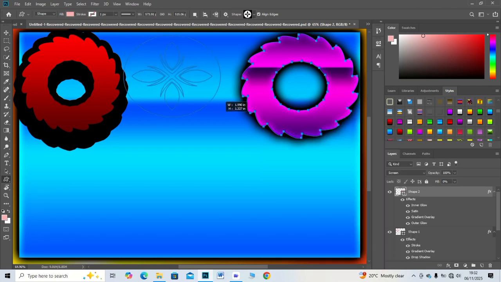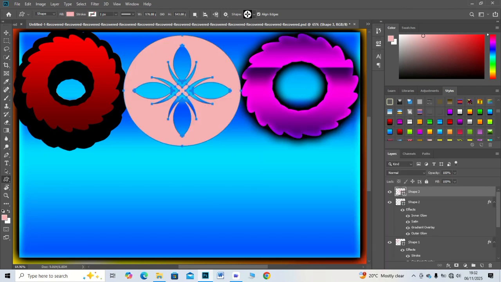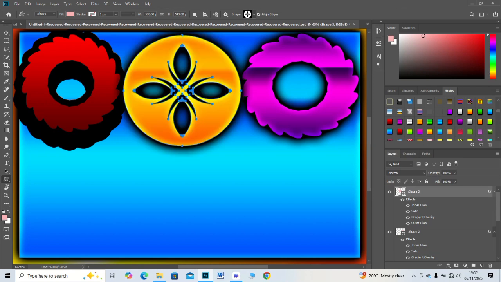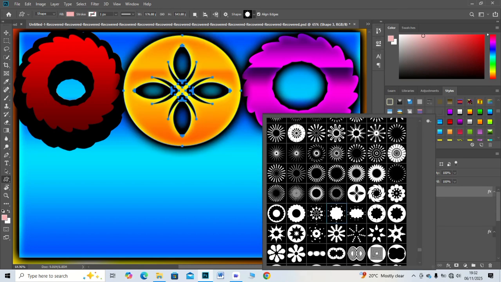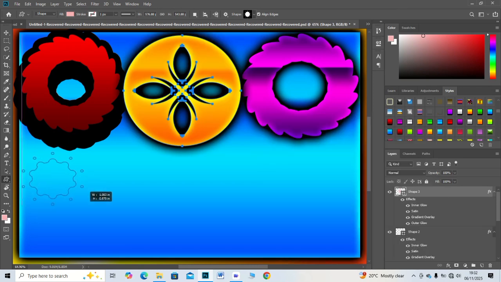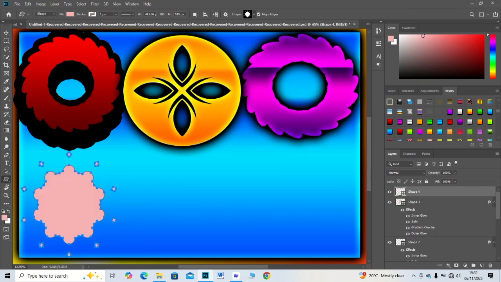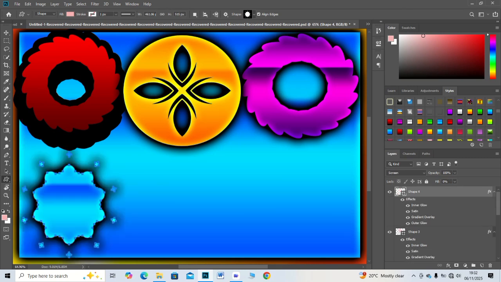Switch style to radial and set scale to 120%. Lower opacity slightly for natural blending. Add outer glow for extra brightness. Duplicate the shape layer for layered color. Use different angles to create mixed lighting.